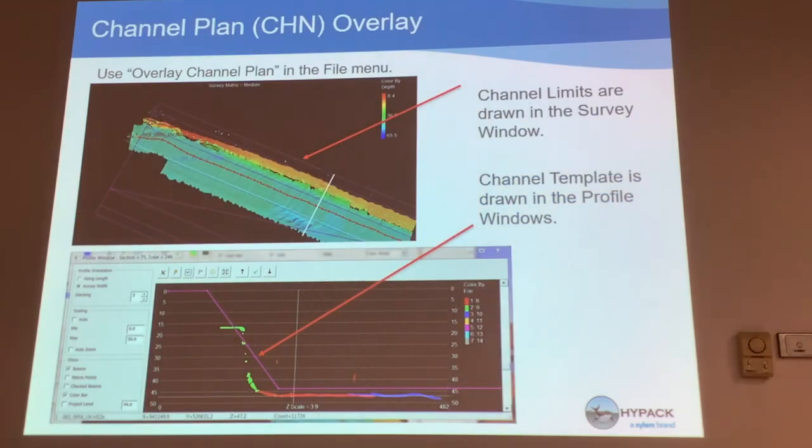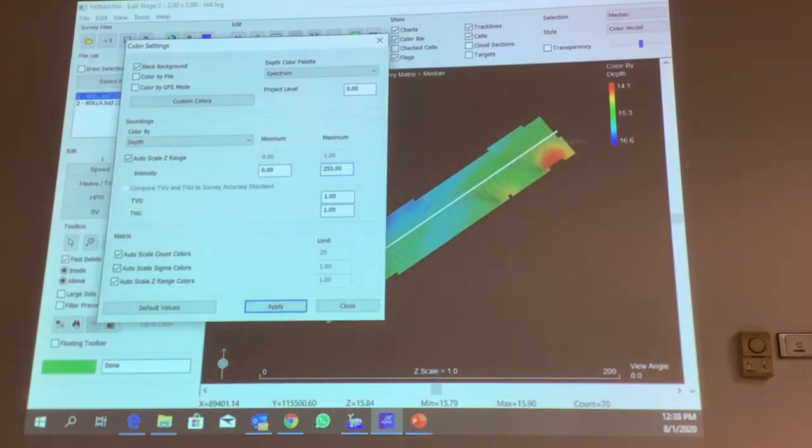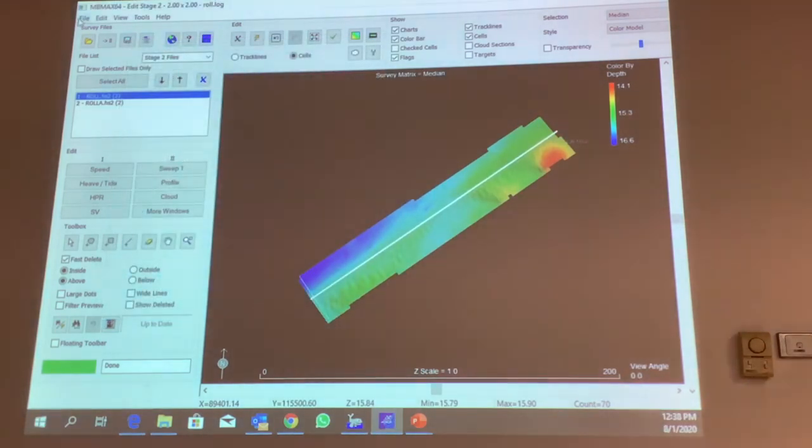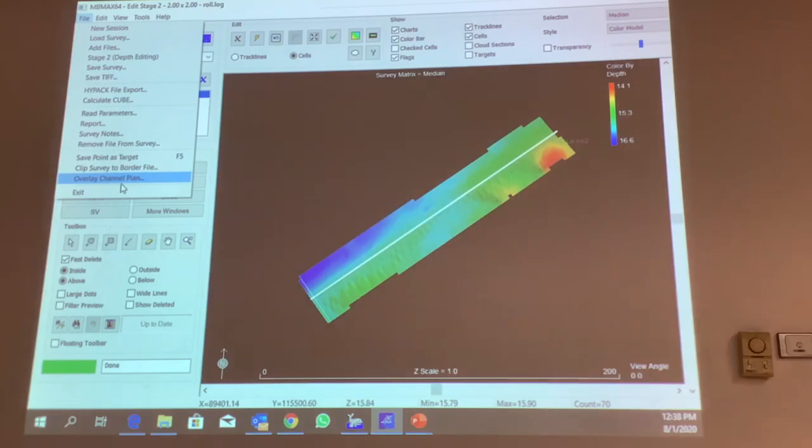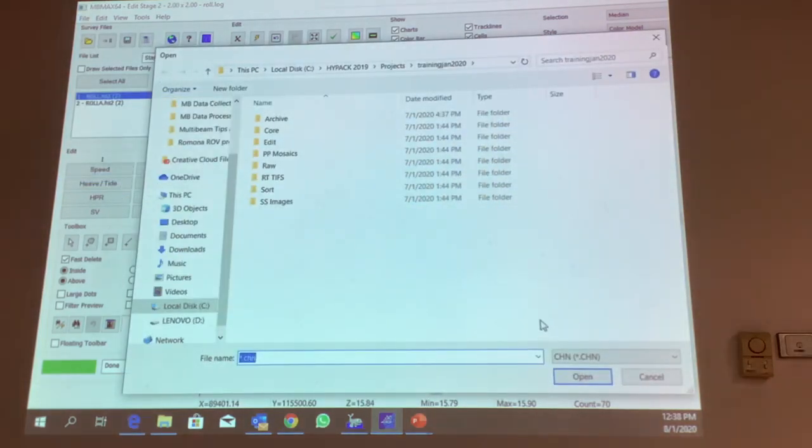A ship sunk underwater. Okay, so this is another one where it's like your channel editor, but this is inside post processing. So over here, I'll show it to you. If you go under file, this is the overlay channel plan. If you have a channel drawing, you can upload the channel drawing into your MPMax. Then it will put it together with the multi-beam data.